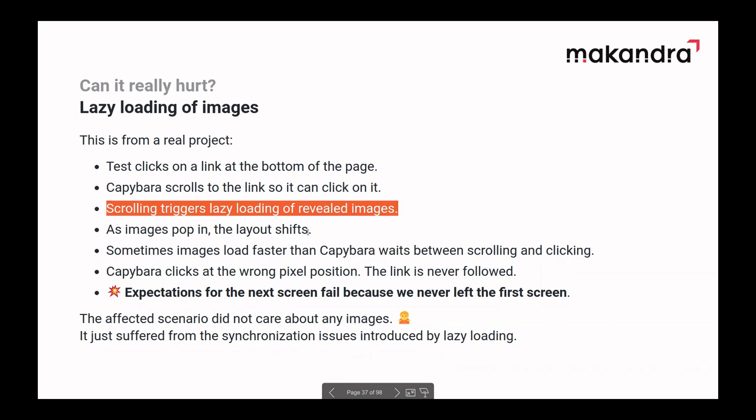And sometimes the images would load very, very quickly. And when an image pops in, the layout shifts to make space for that image. And so what sometimes happened is that Capybara clicked on the wrong pixel position because it scrolled the page, and by scrolling the page, all the positions of the elements changed. And the link was never followed. And the expectation for the next screen would fail because we never left the first screen.